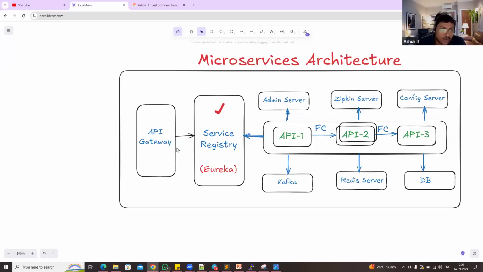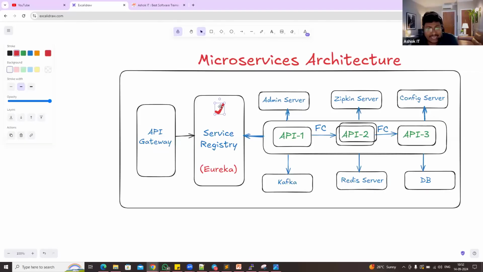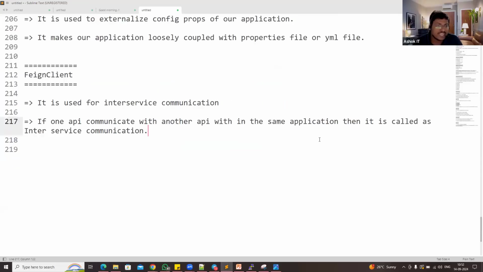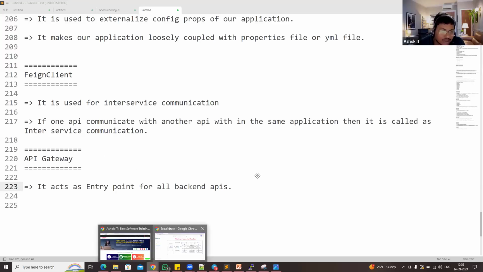Next one. What is API gateway? So here, API gateway is like a security guard for our microservices project. What is the meaning of API gateway? API gateway is going to act as a front controller. API gateway acts as the entry point for all the backend APIs in our application.